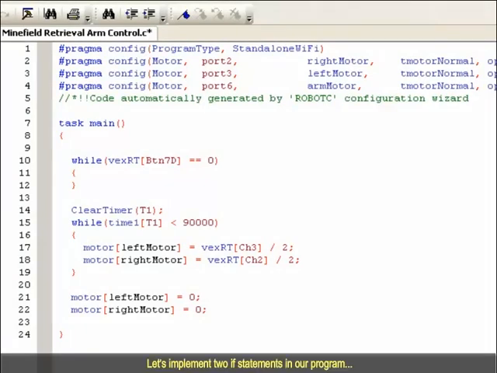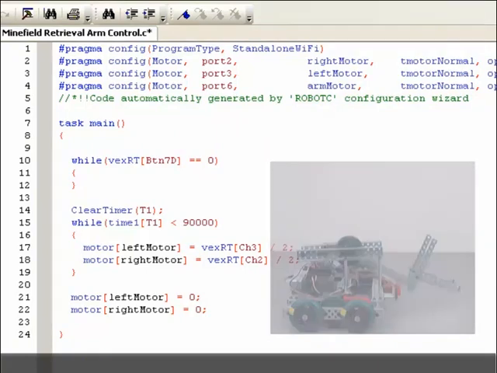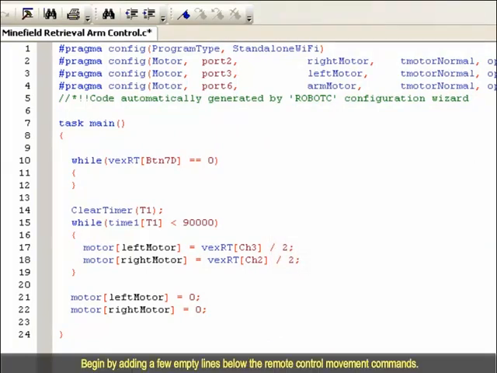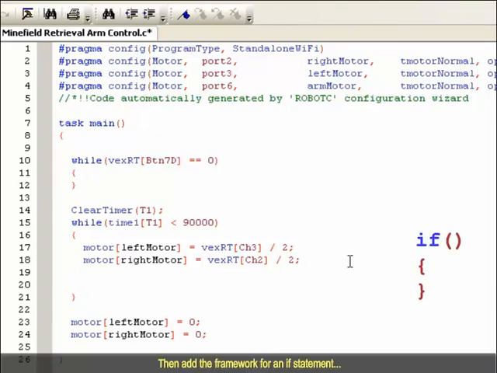Let's implement two if statements in our program. One to control the arm moving up, and one to control the arm moving down. Begin by adding a few empty lines below the remote control movement commands. Then add the framework for an if statement. Type if, a set of parentheses, and a set of curly braces.